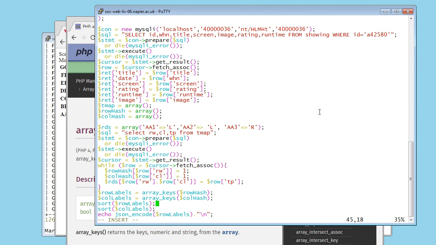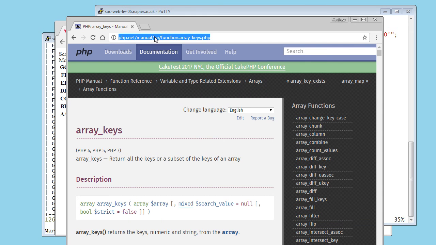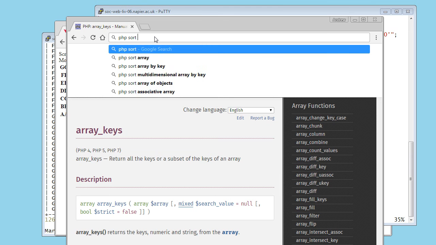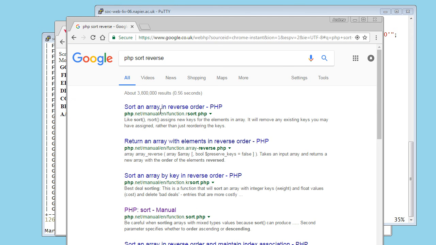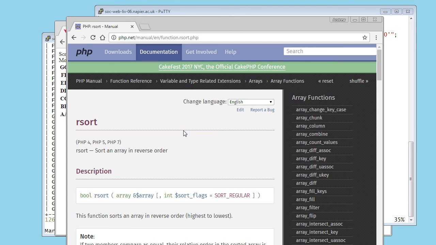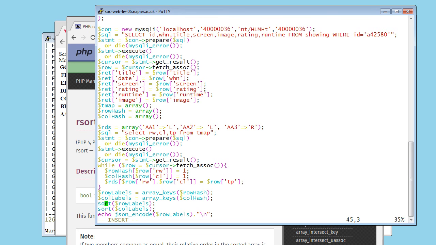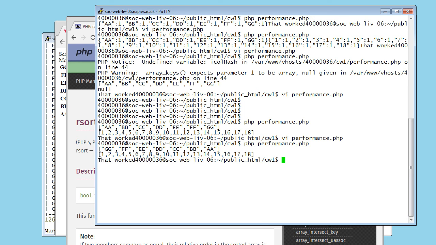And let's ask Google, PHP sort reverse. rsort, I'm sure it's called rsort. I've used it before. Yeah, there it is, rsort. Okay, I just also want to make sure rsort returns a boolean and it sorts the thing in place. So I'm going to reverse sort. Whoops, rsort the row labels and sort the column labels. Just check that works. Okay, that's GG down to AA, and these are sorted ascending.